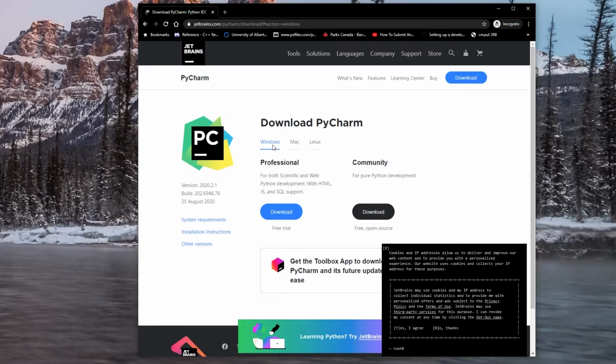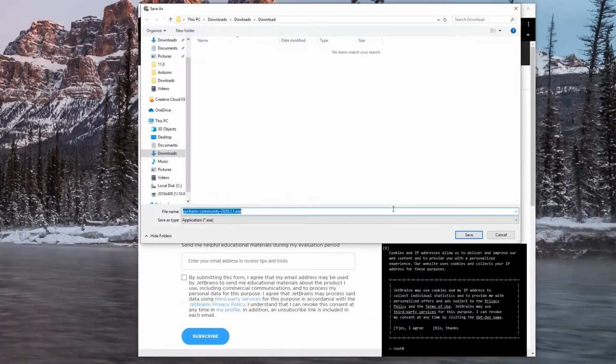So I'm using Windows, so I'm gonna click on Windows and then click on the download button under the community version because this one is free. So I'm gonna click on this button and it should trigger the download right away.